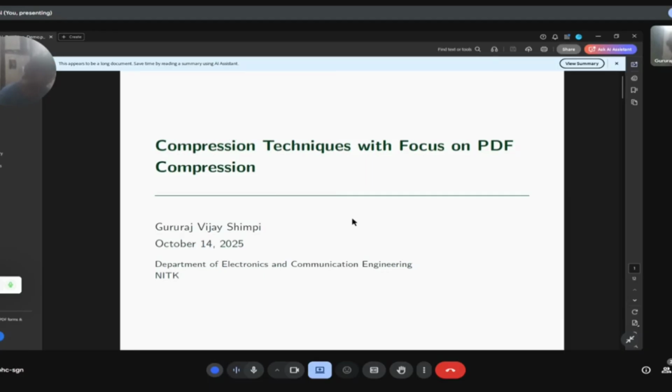My name is Gururaj Shimpi, and I'm a fourth year BTech student at NITK in the Department of Electronics and Communication Engineering. This is my seminar for image processing and computer vision. So I'm going to talk about the topics of compression techniques and with more detailed focus on PDF compression.